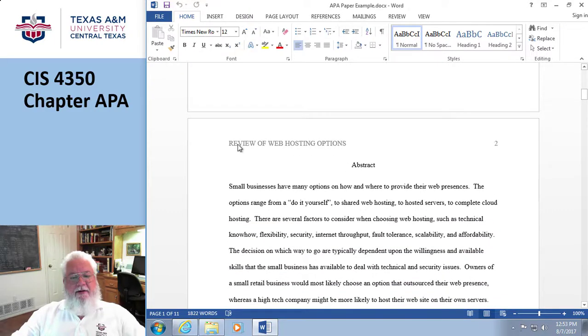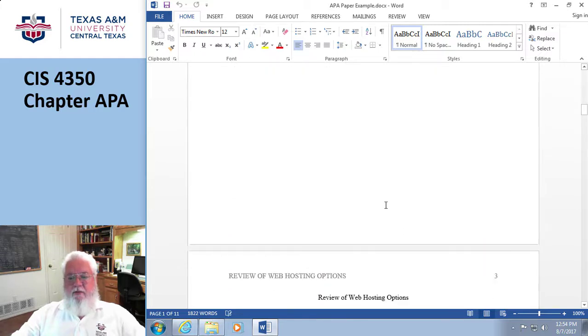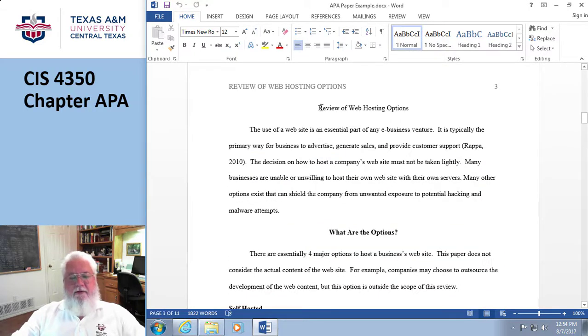Then we're going to have an abstract with the title again. This time it does not have running head, but the abstract is centered but not bold. In the first paragraph, it's not indented. Then you have another whole page. This is the introduction. So this is the title but not bold.